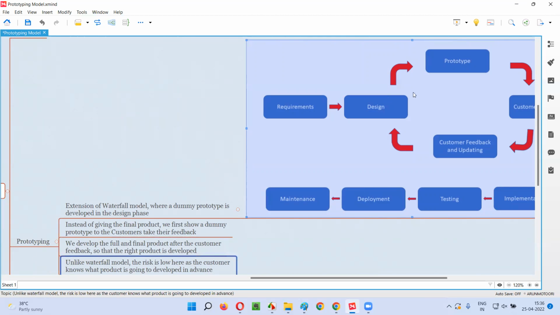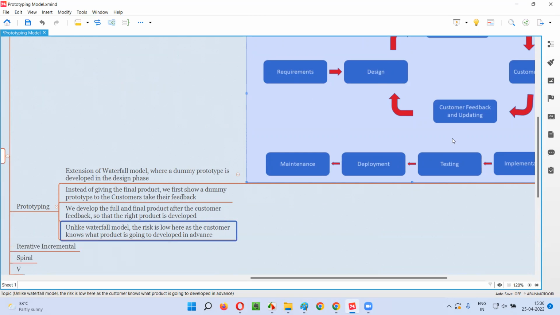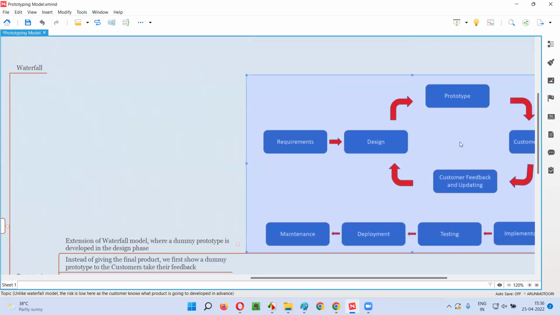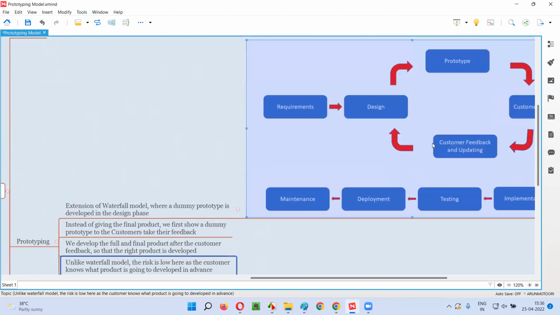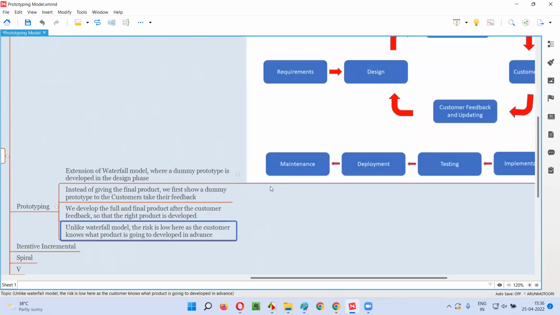Simple thing is, here a dummy prototype is created and evaluated, and feedback is collected early, so that the team will work in the correct direction because of the early feedback collected, right? Also, because the customer or client has given a proper feedback, they have the idea what software is going to be produced by the end of this prototyping model's phases. So this is what is a prototyping model, guys.